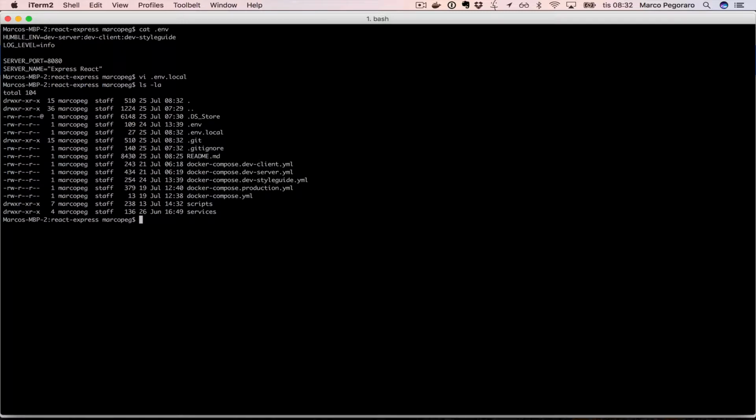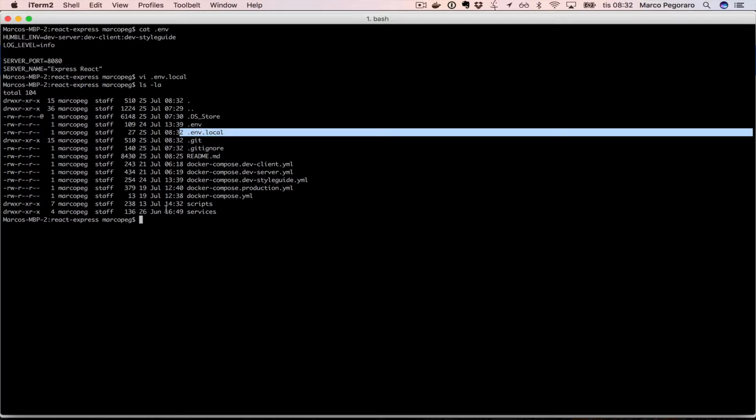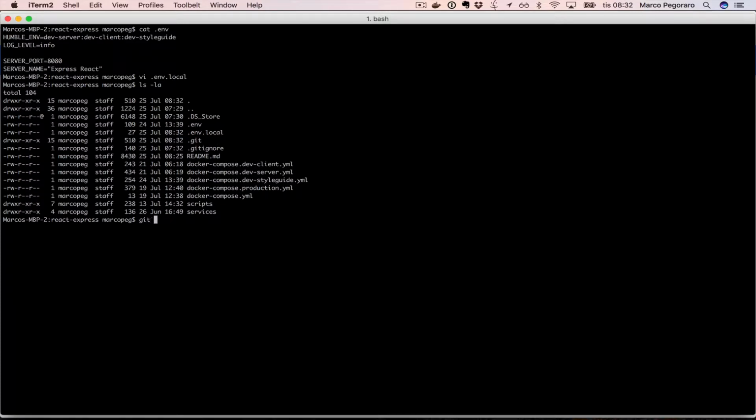Good. So if I do ls -la again, now I'm going to see the default environment file and the .env.local. Be careful: if you do a git status now, nothing is changed because the .env.local is going to be ignored by Git. It's just for you to set local configurations during your development activity. So you can do more or less whatever you want.